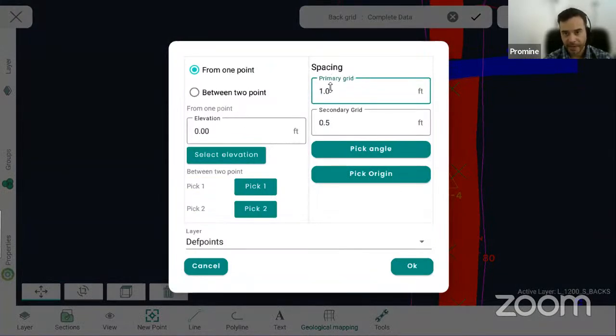So let's say I want the spacing of my blocks from 1 to 0.5. I'm going to make them 1 by 1. I want them in the back of my grid, so it's going to be at 1204. I can obviously select directly by doing a click over the map, but you know that I'm in 1204, so I'm going to type that inside.